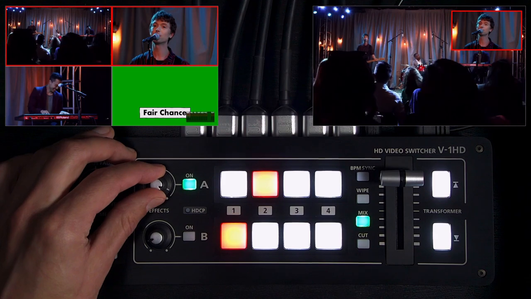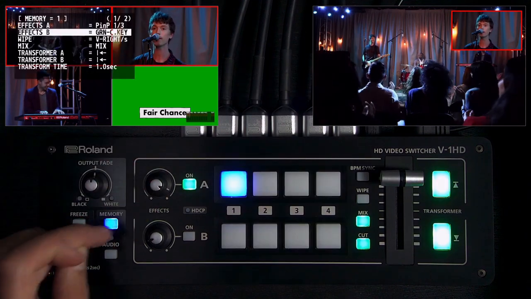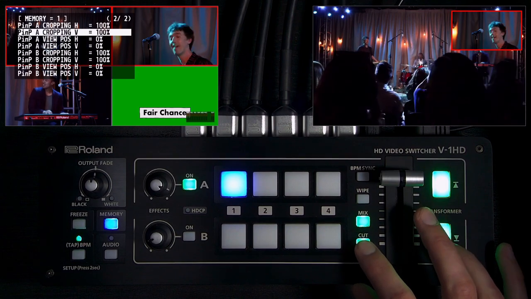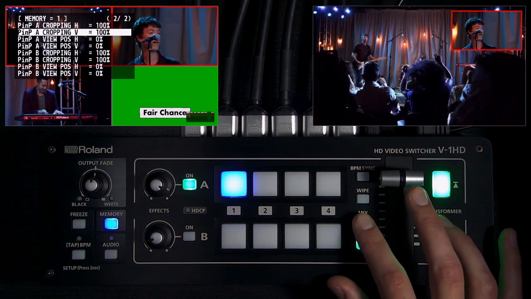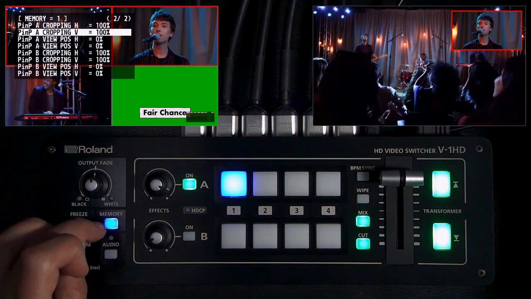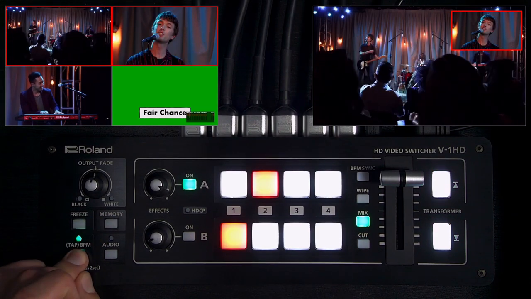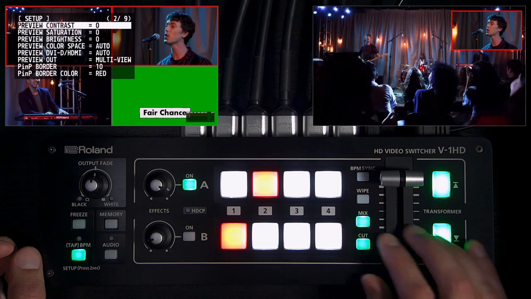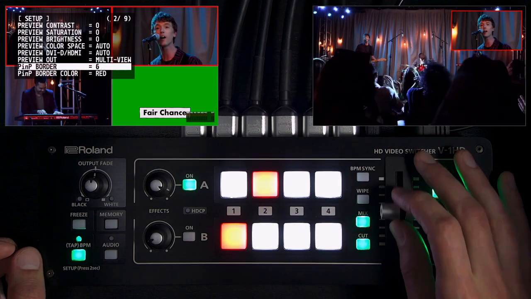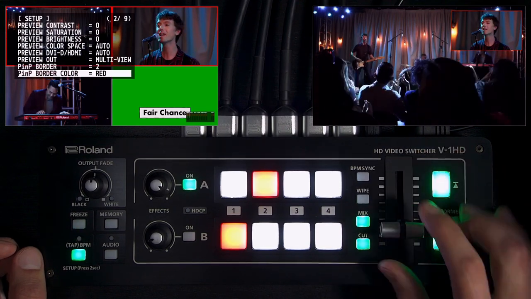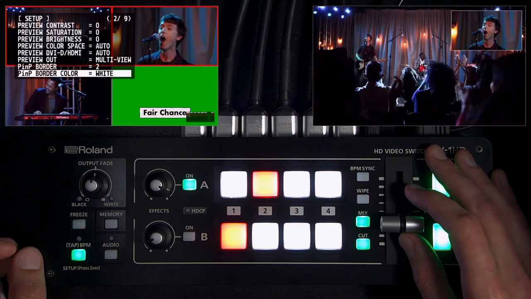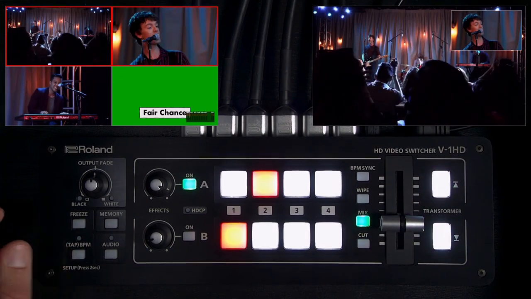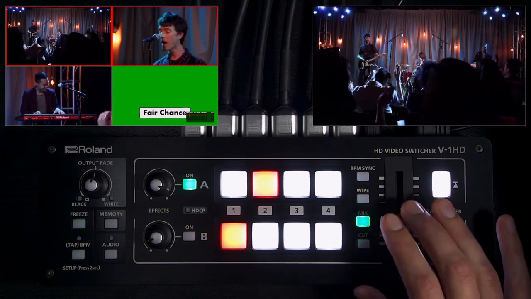And there's two ways to edit its settings. So in the memory menu, there's a second page where you can adjust the cropping and position of the PIP source. But if you want to change the border, that is in the setup menu. It's on page 2. You can see I can bring this border size down here as well as change the color. So you have some flexibility with the picture-in-picture window.